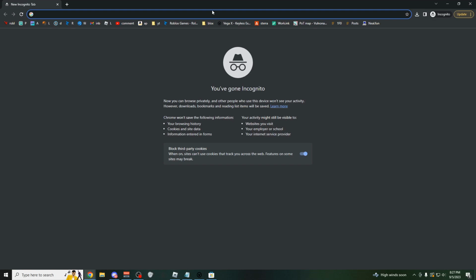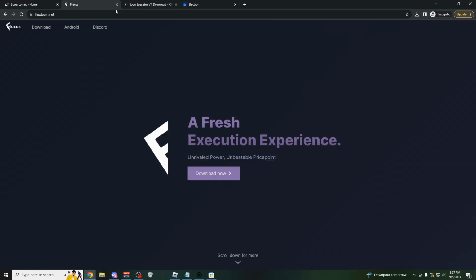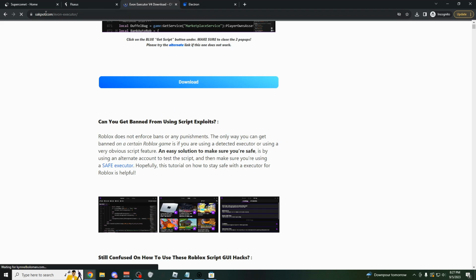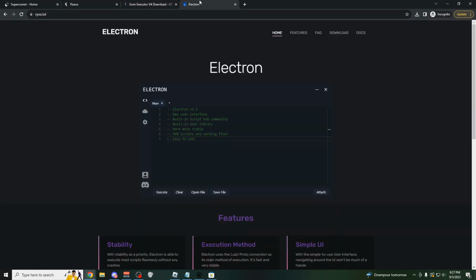I'm going to show you some of the main websites for some of these. Some other examples, so here's Fluxus's website, fluxteam.net, Evon's is sackbot.com/evonexecutor, Electron is rios.lol. But yeah, make sure you're being completely safe with these.